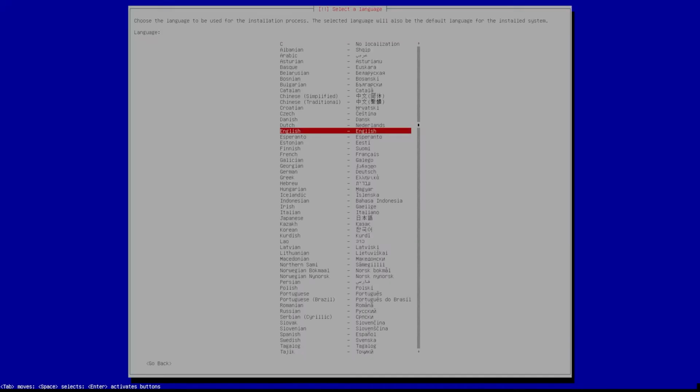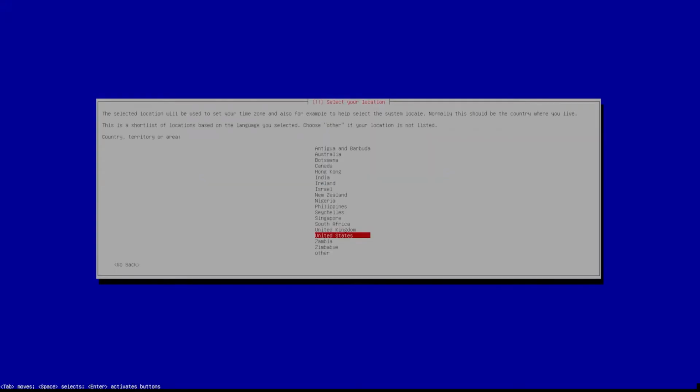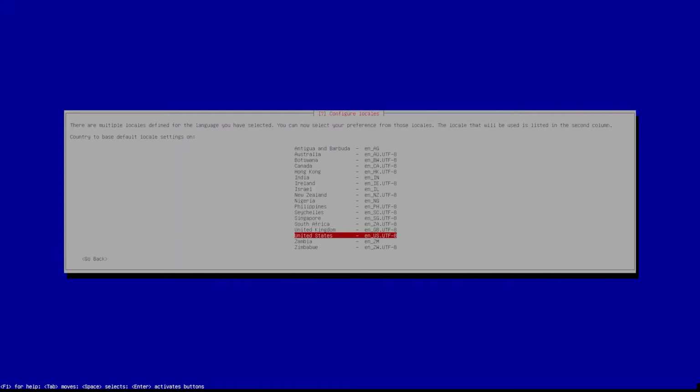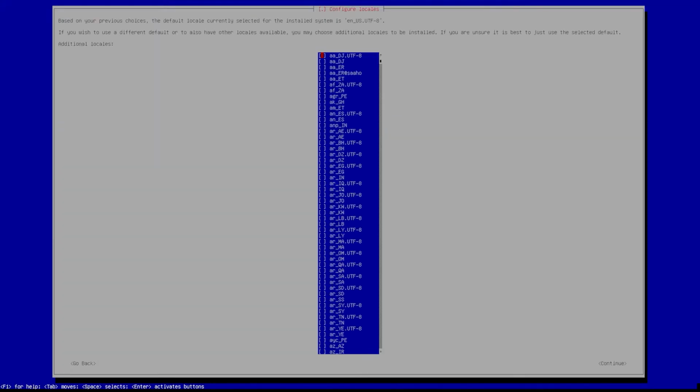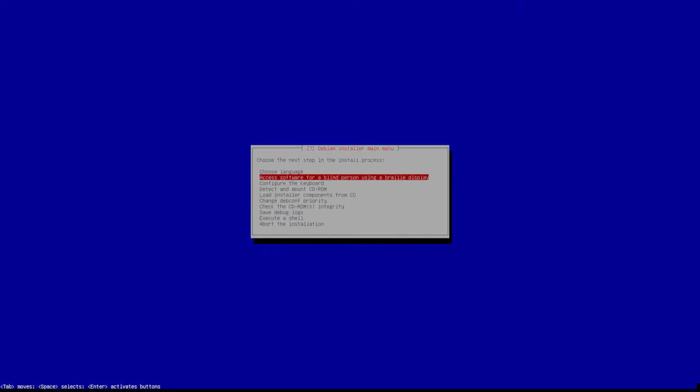I'm just hitting enter here. English, United States locale. And then I'm going to hit tab and down to continue because I don't need to add any additional locales. Don't need to add Braille. Don't need to reconfigure the keyboard, so I'm going to select detect and mount CD-ROM, which is the next step. That'll take a couple of seconds.